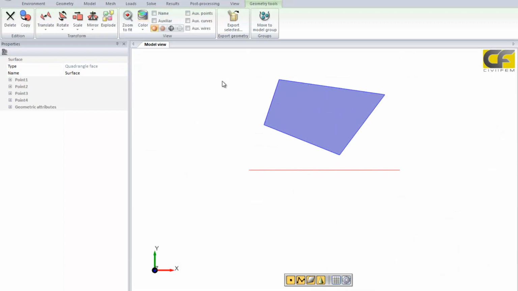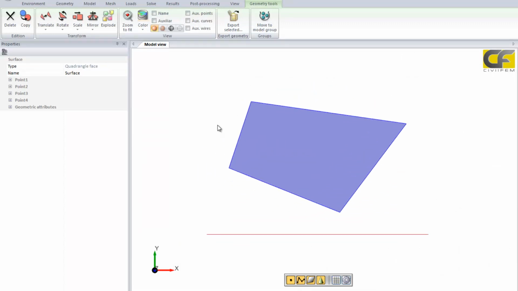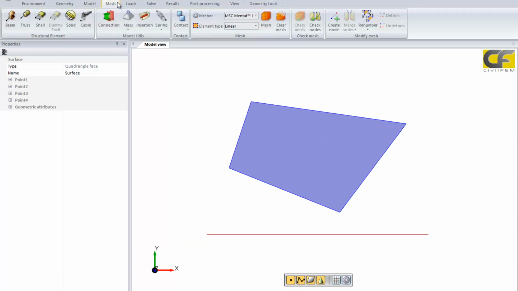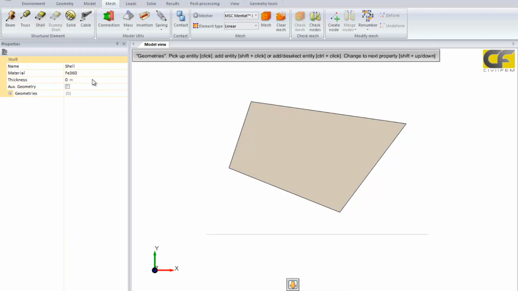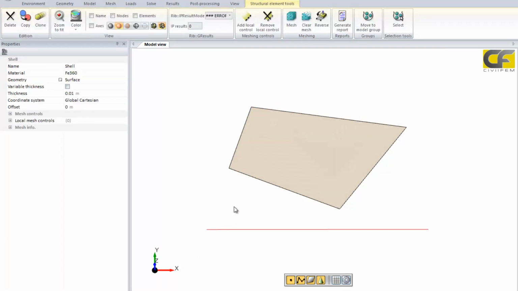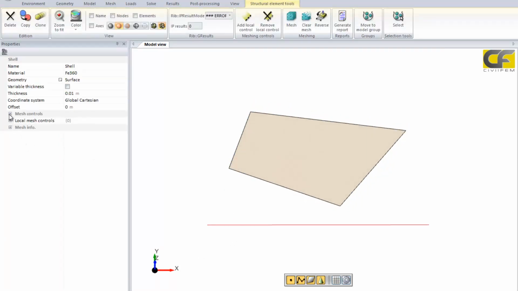Okay, and now we want to perform a mesh of this quadrilateral, and we will use the same material, the steel material. Now we want to set first the thickness. We select the geometry, and here we have it. Now we have our shell, and we have our different options here.